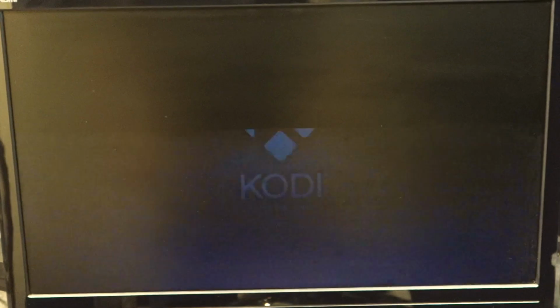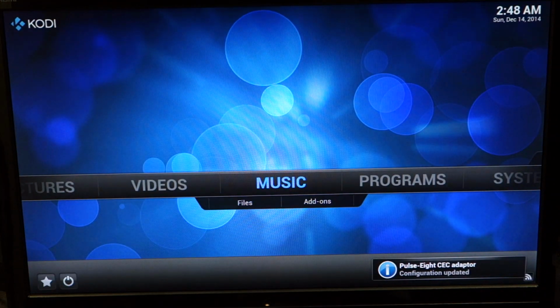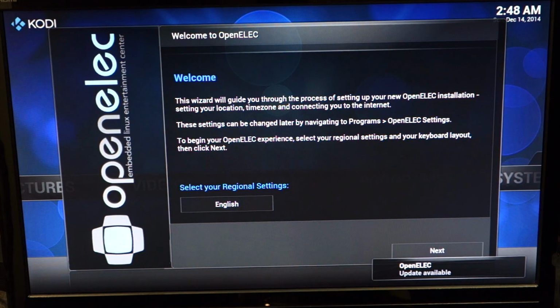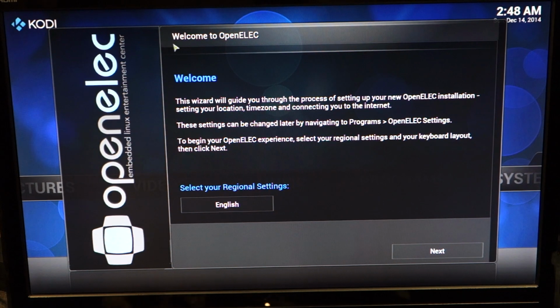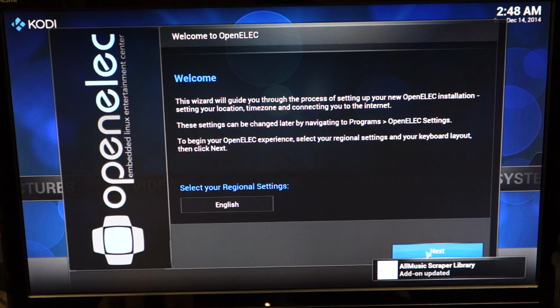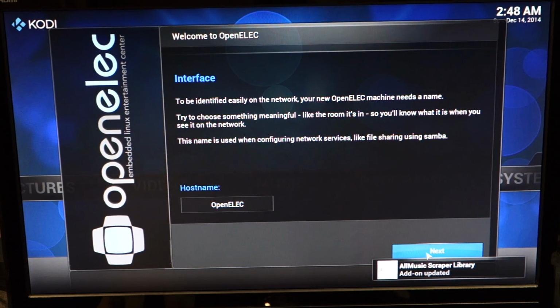Now it's going to OpenELEC. It's not quite the latest version, but when you update it will be. You saw how fast that was. It's going to ask me some general settings. It also says OpenELEC update available. So I'm going to click next. It's also updating the libraries. I'm going to choose the default host name. If you wanted to call your CuBox-i something different, you'd enter that here for its host name on the network. So I'm going to leave it alone.